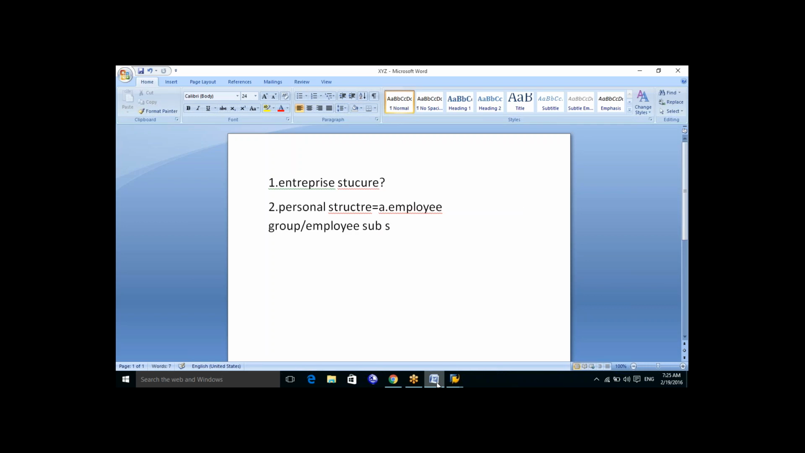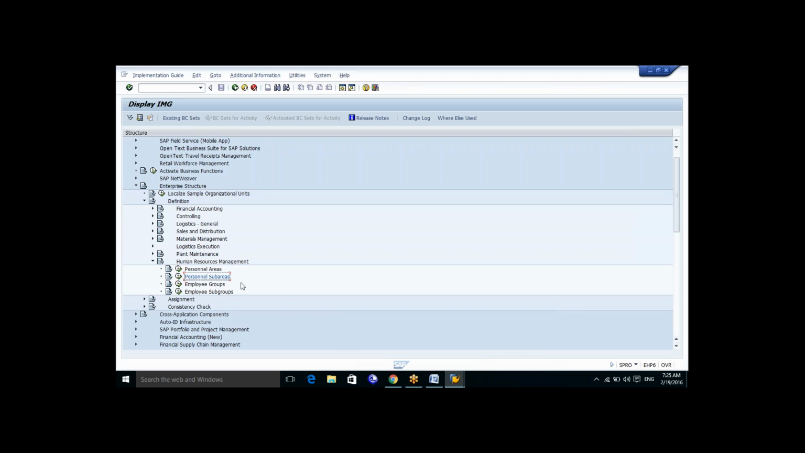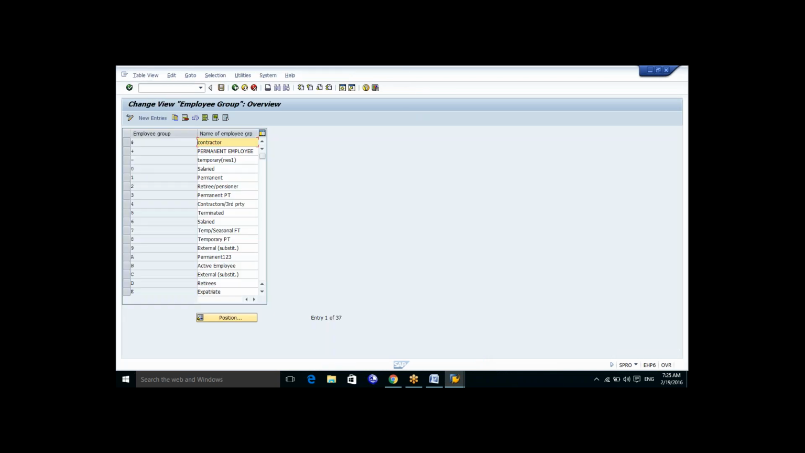So what do you understand of the employee group and employee subgroup? I'm just going to click here on employee groups. As I said, it is a single-digit alphanumeric. Employee group is a single-digit alphanumeric. You see there are already a lot of existing entries here, but rather than using the existing ones, you just go and always create your own.